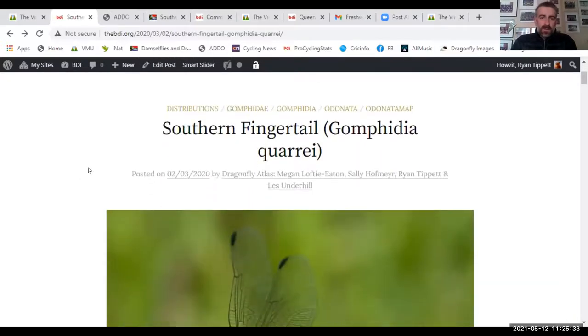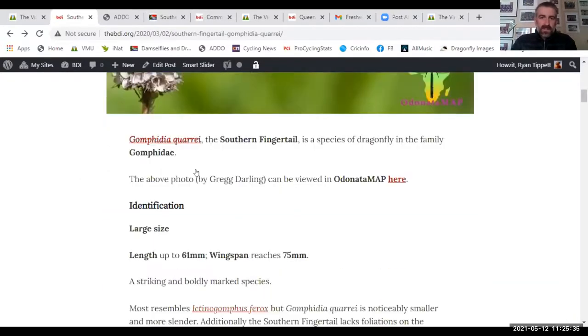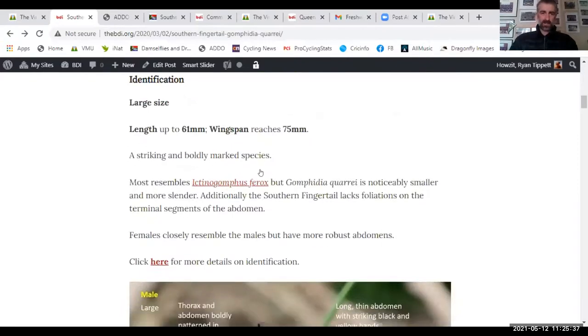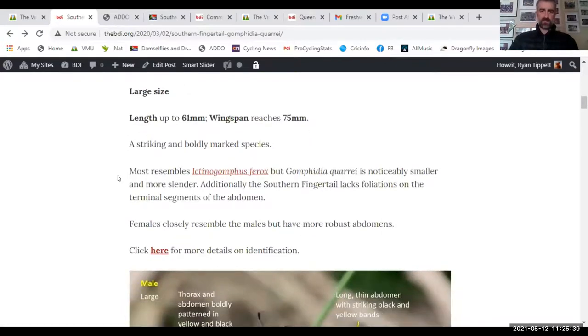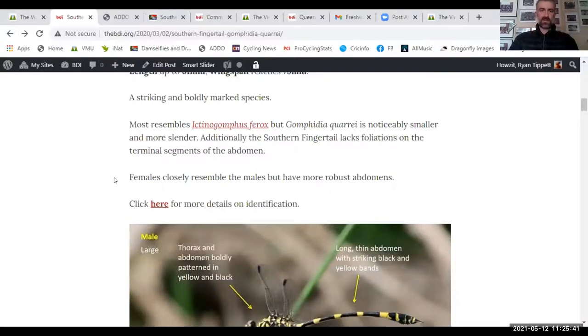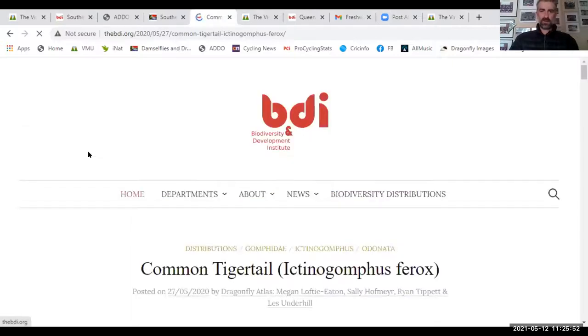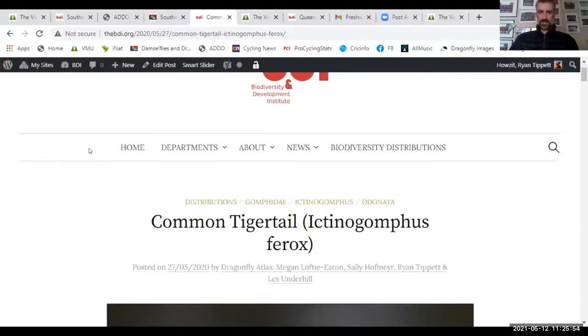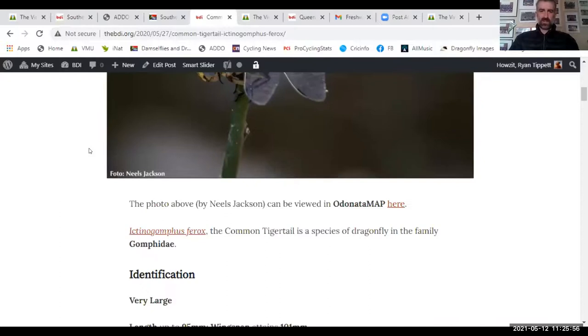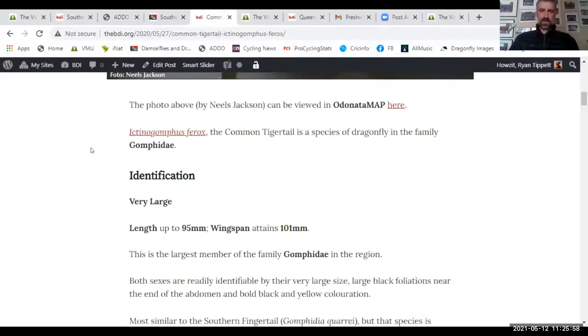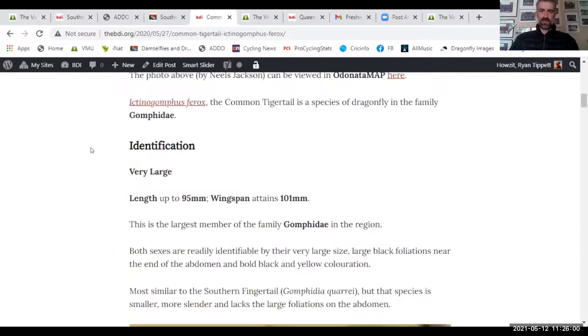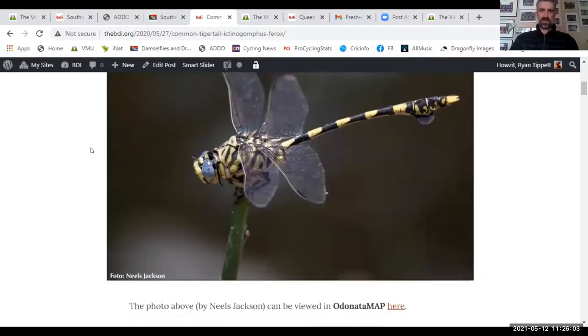Okay. So this is the last thing I forgot to mention, is that in the ID, we've also linked to other species. So here, the most similar species to this southern fingertail will be the Ichthyogomphus ferox, the common tigertail. And if you click on that link, you will get to that species specific page. So you can jump between pages and compare quite similar species with ease.